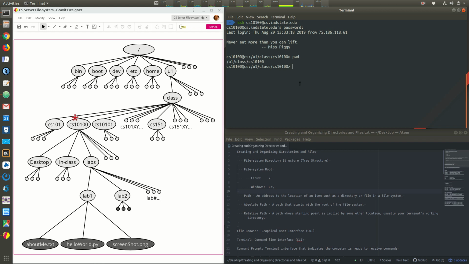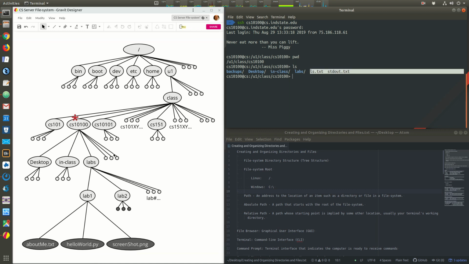Alright, so I can try another command, ls, that lists out the contents of a directory. So this is the contents of my cs10100 directory. We have backups, we have this desktop folder, we have this in-class folder, labs, and we have some other stuff over here, and that's all supposed to be included over in these items here. That means some other stuff, basically.